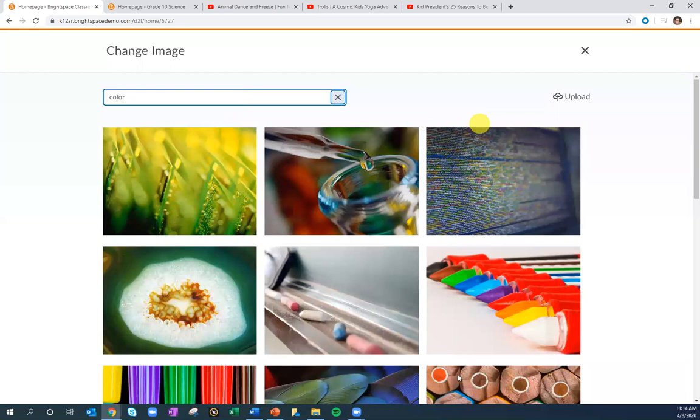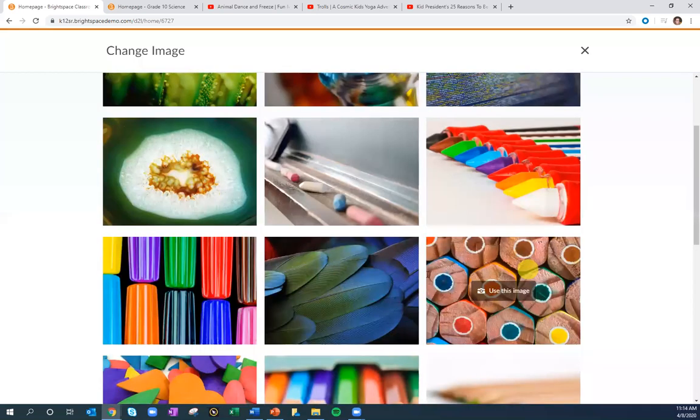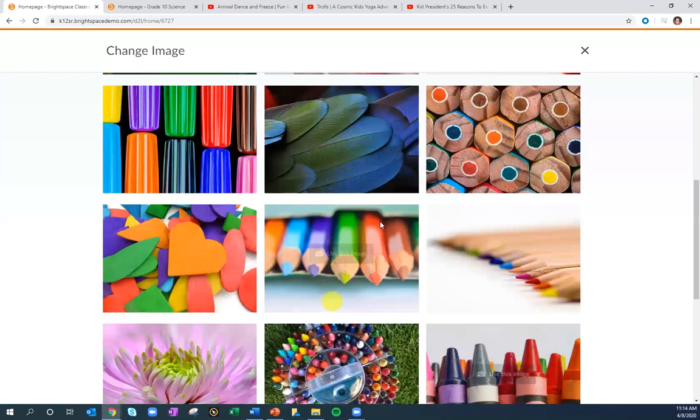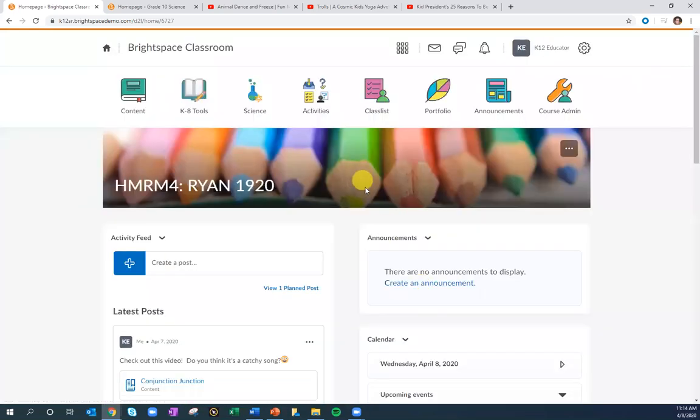So maybe I just really like this set of pencil crayons here, and I'm going to bring that in to just make it a little bit more bright. But I can certainly go ahead and look at a variety of different images there. And of course, you can upload your own too.